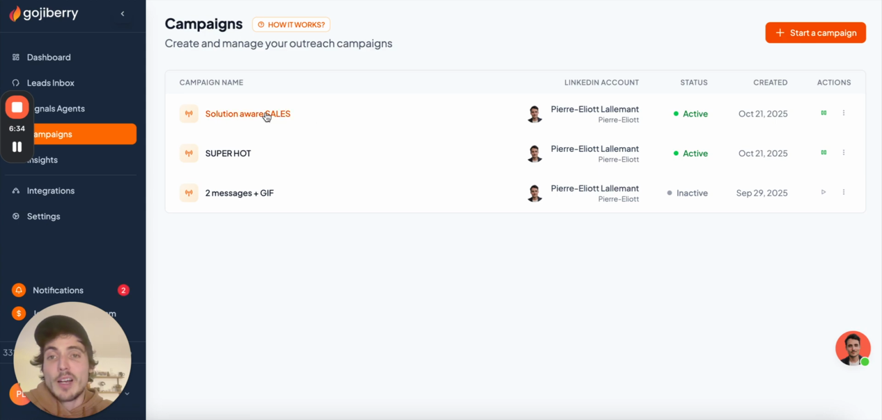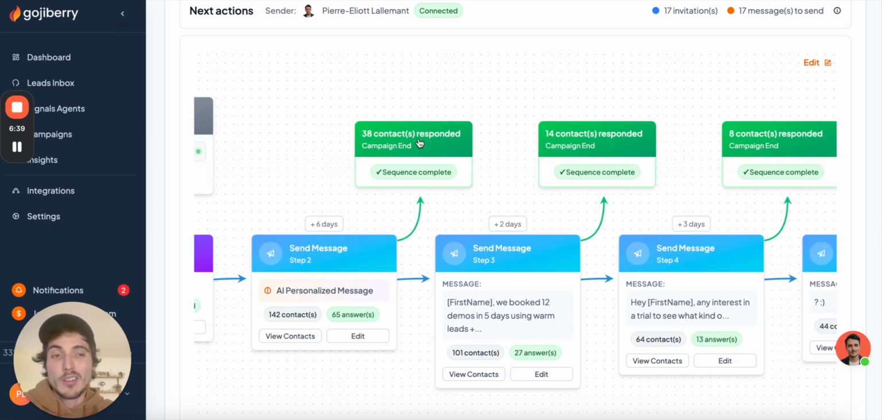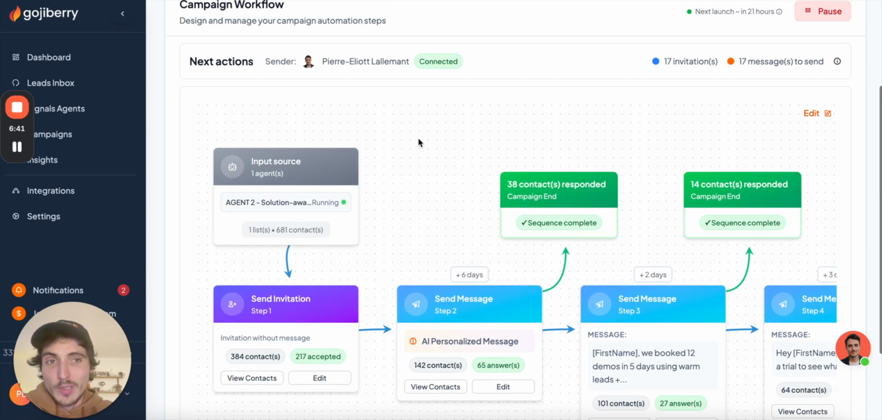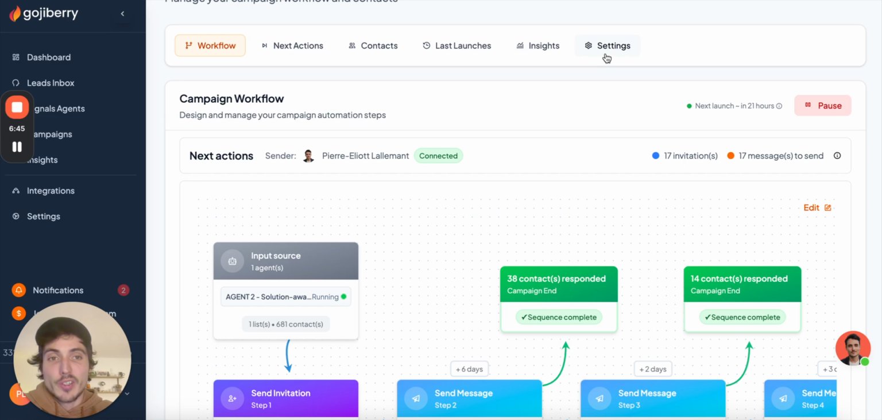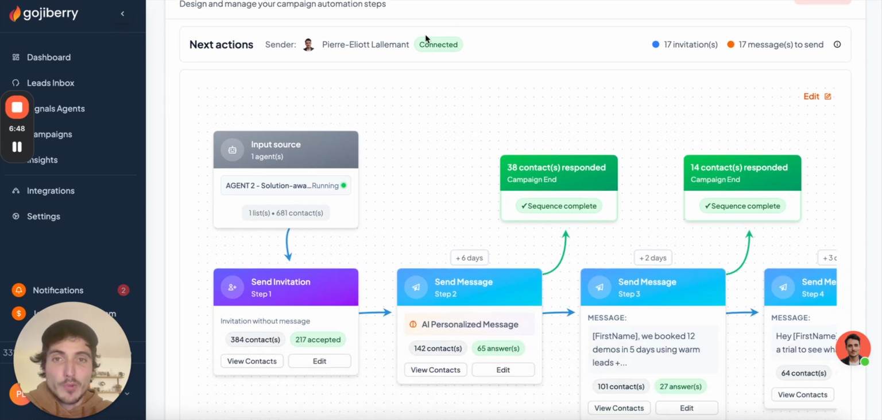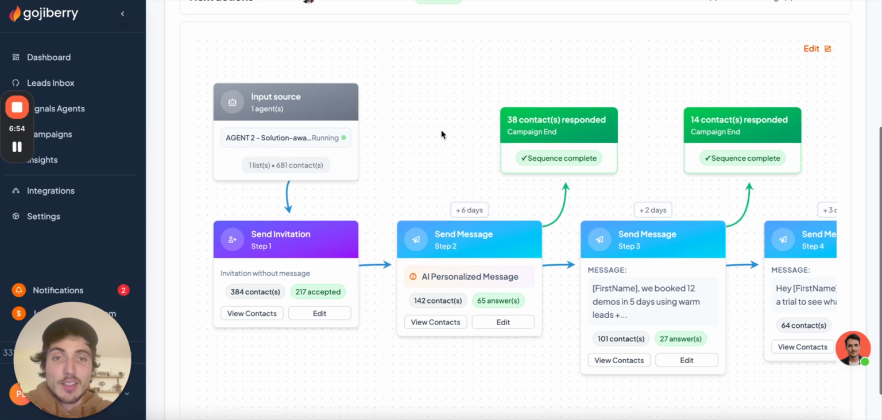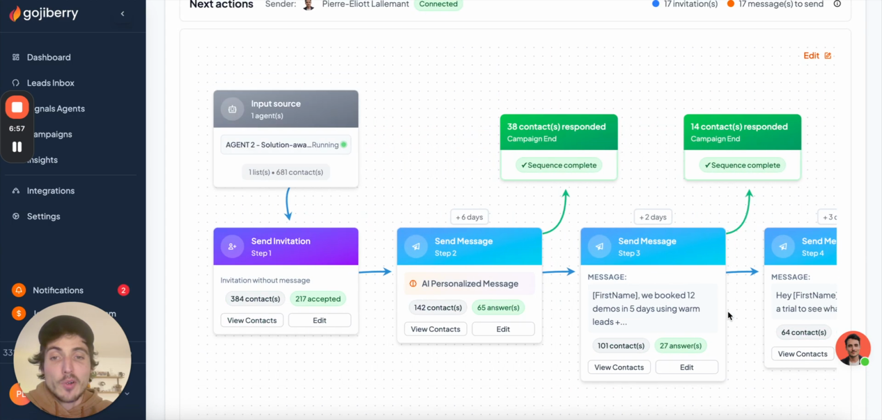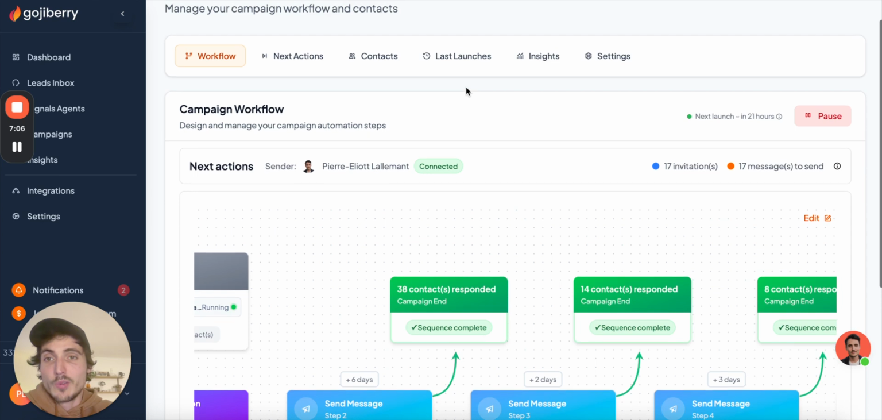Let's go to one of my campaigns to show you a little bit how it looks like. So this one was created with the AI workflow, right? You can see several things. So there is a menu here, and there is a workflow here, right? So let's start with the menu. The workflow will show you the exact steps that you can see here, and for each step, there are some numbers, some people that responded, and we're gonna cover that just in a few seconds.